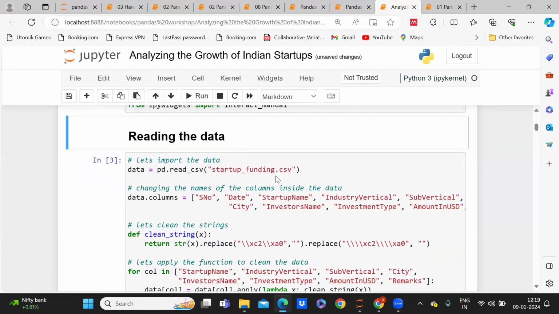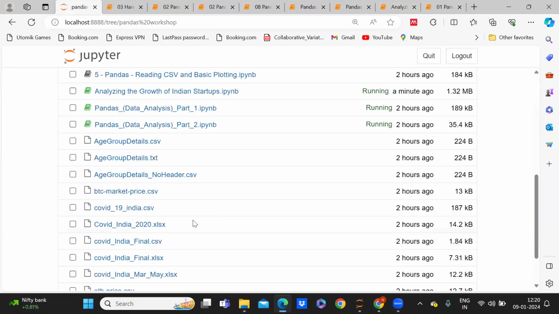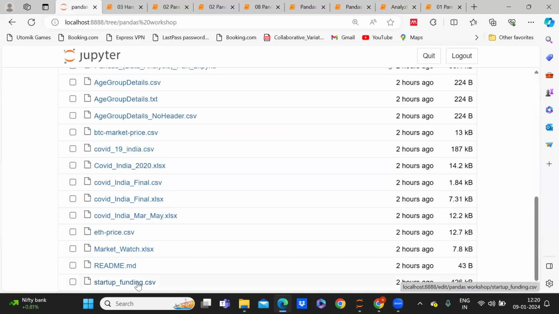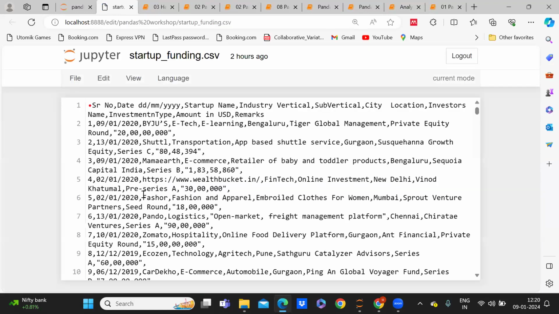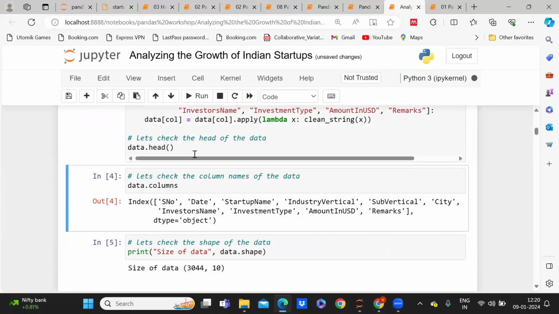Now, first of all, we have one Excel sheet, startupfunding.csv. So we have this CSV file. It is here, startup funding. Yes, this is the sheet I'm going to show here. In this, these are the columns, and the rows start from here. We have serial number, date, startup name, industry vertical, sub vertical, city location, and extra columns. So we are using this in this project. We have uploaded this file.